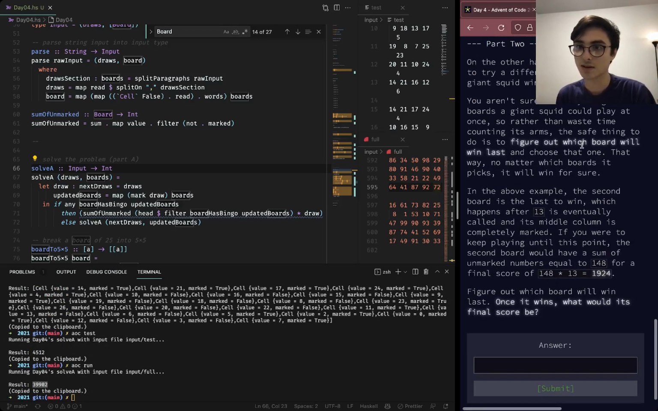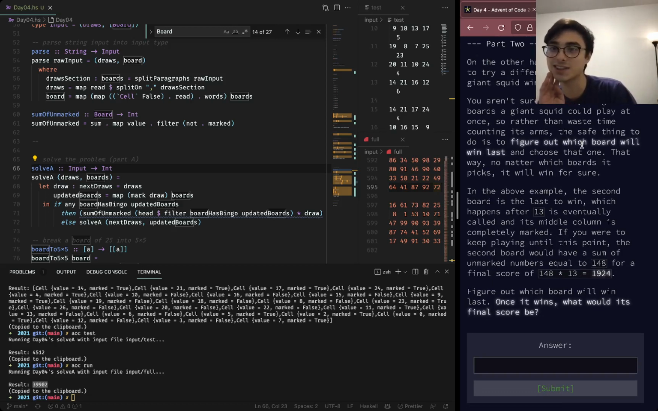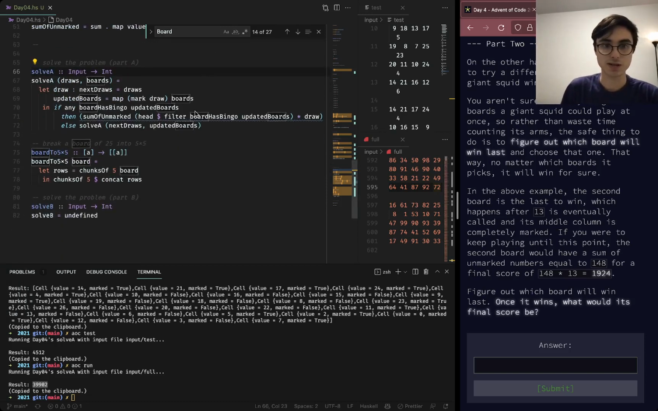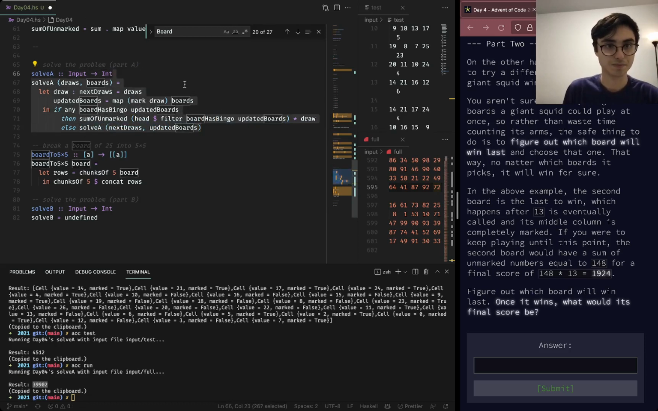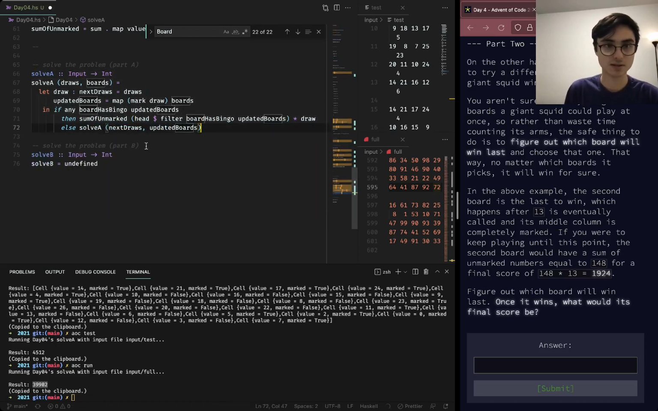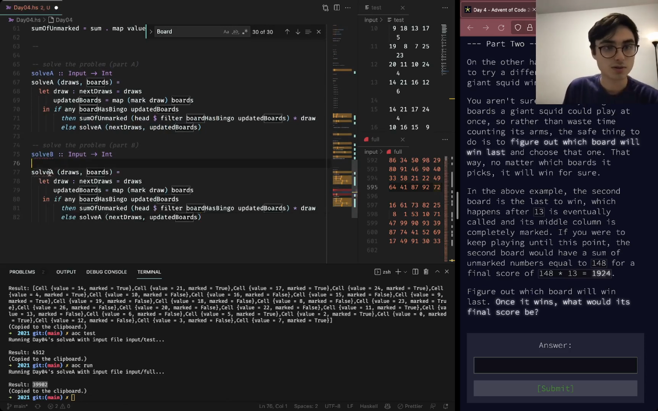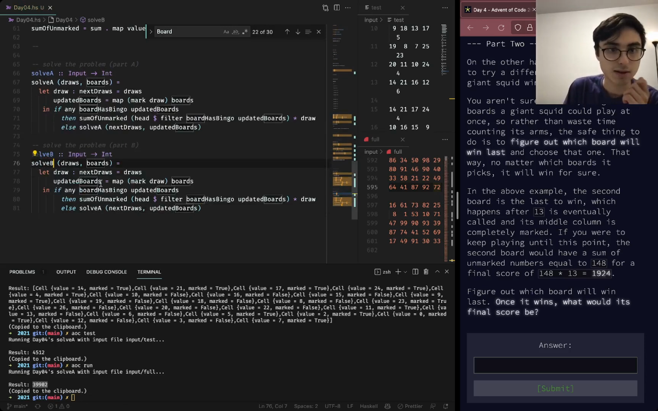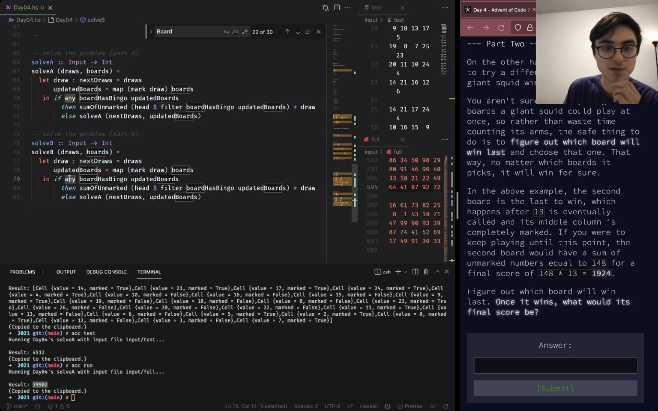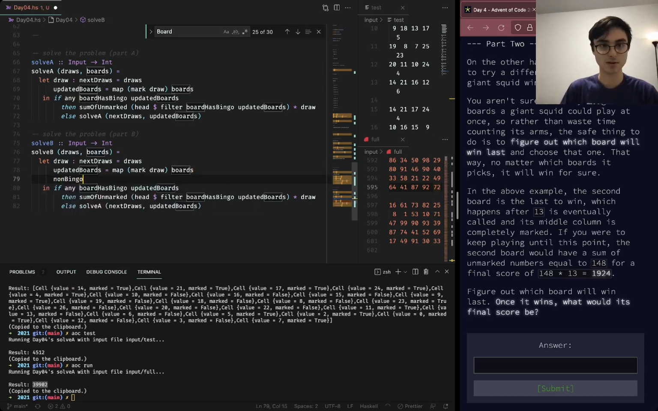Great. On the other hand, we should let the giant squid win. Okay, yes. The second board is the last to win. Okay. Oh, we can do this pretty easily. Good. Let's clean this up. Yes. So we don't need this. So solve B, and then if. So what we're gonna do is non-bingo boards is filter that, yes.